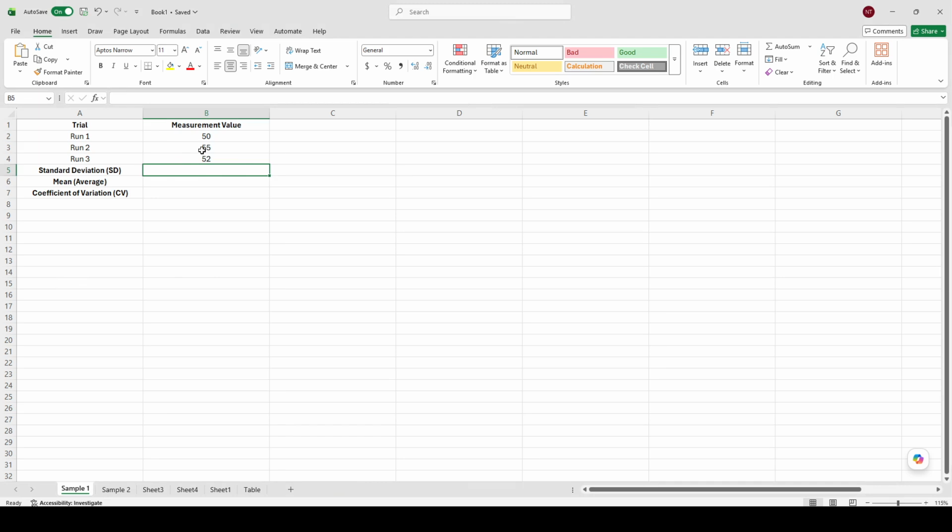The coefficient of variation, often called CV, is a way to compare the amount of variation in a dataset relative to its average. In Excel, we can calculate it by first finding the sample standard deviation, then finding the average mean, and finally dividing the standard deviation by the mean.